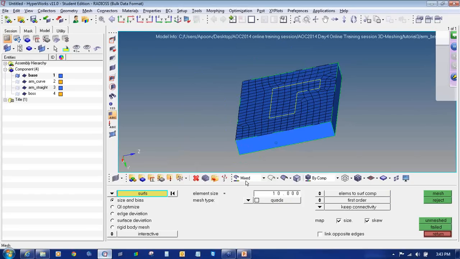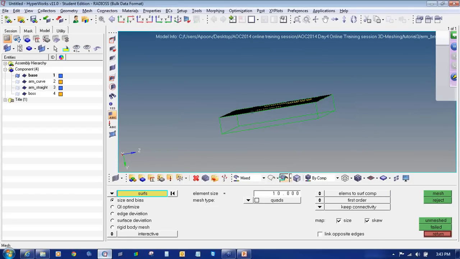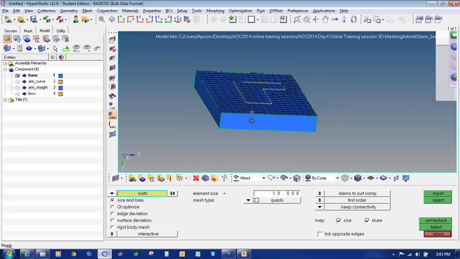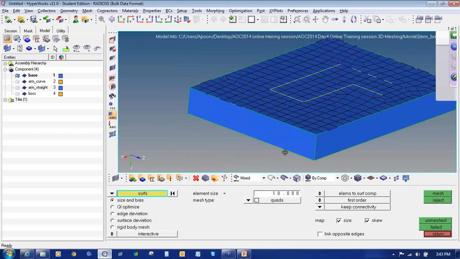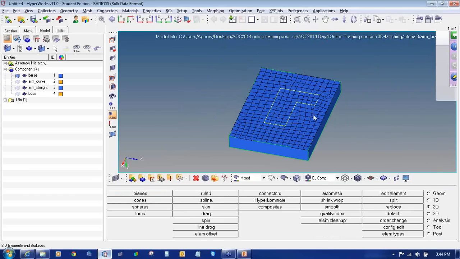If I make it in a line geometry, you can see this is the 2D shell element. Now we will convert it into a 3D element. So we will see how to convert that into a 3D element. I will click return to exit the 2D auto mesh panel.